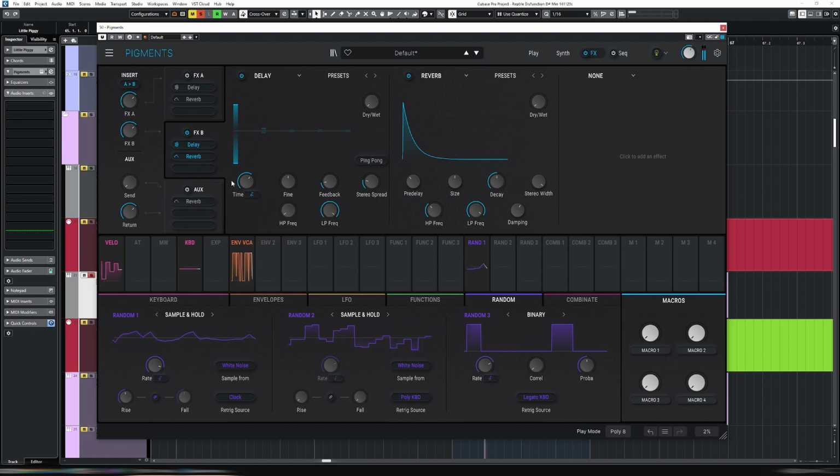Let's put this on dotted, 1/8 dotted. Bit of ping pong. Then the reverb is already on. Let's turn the wet up.